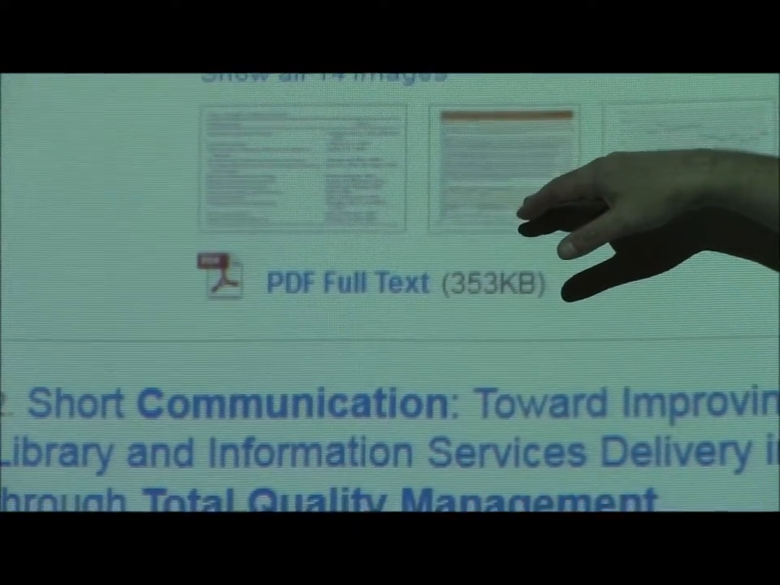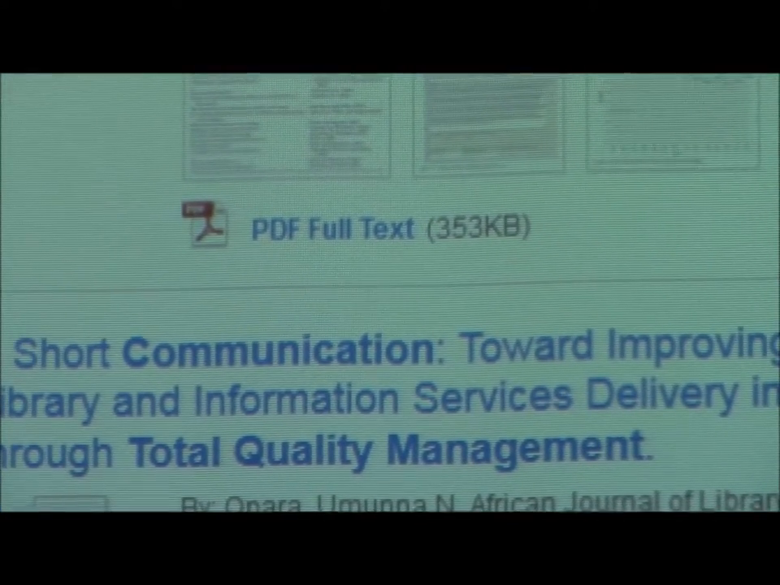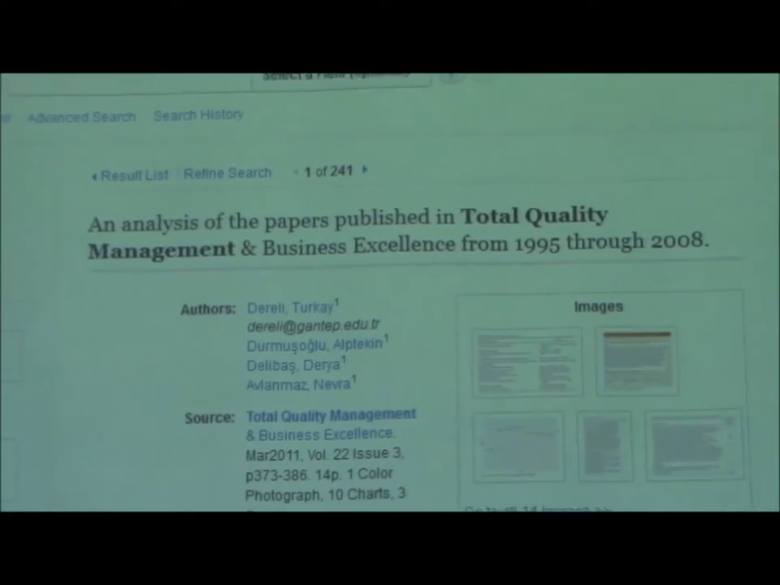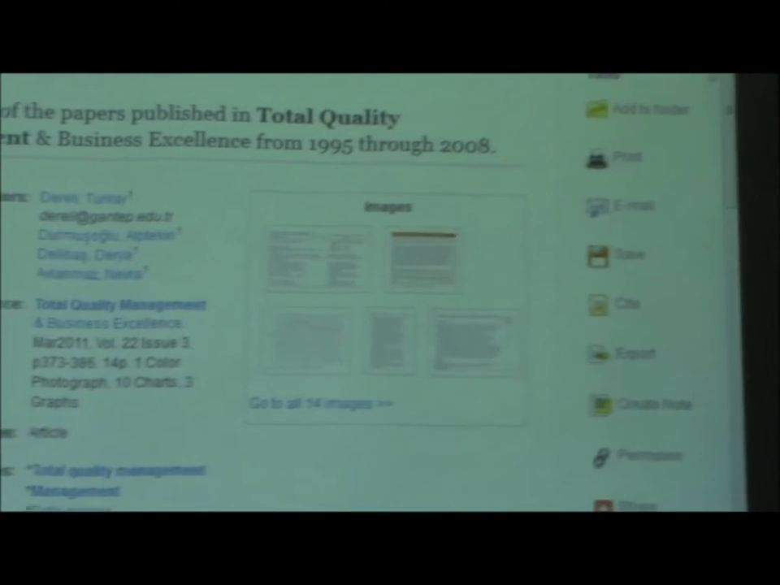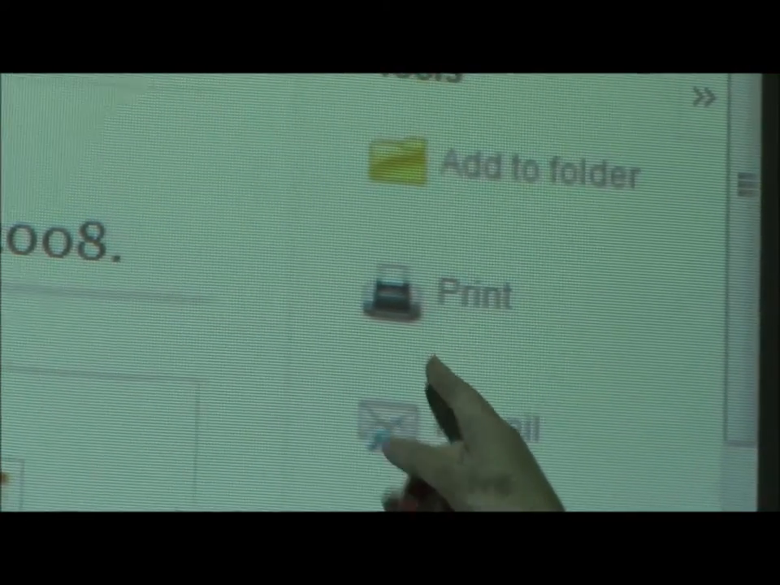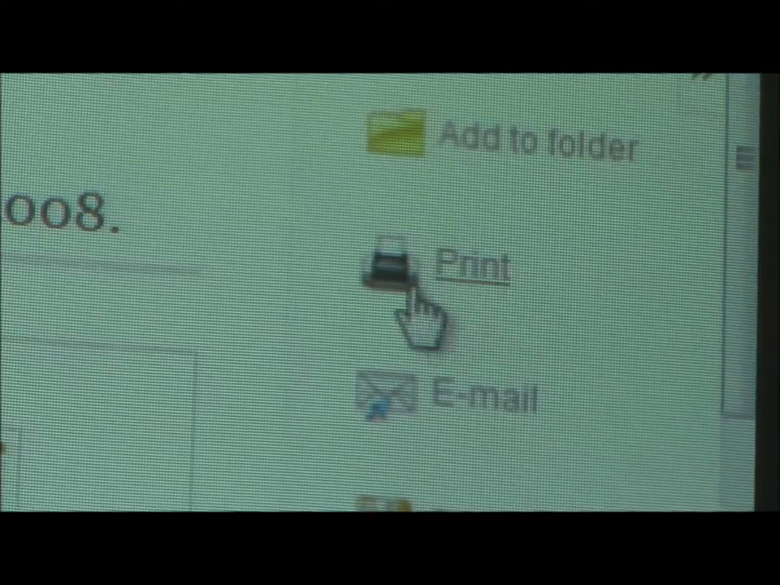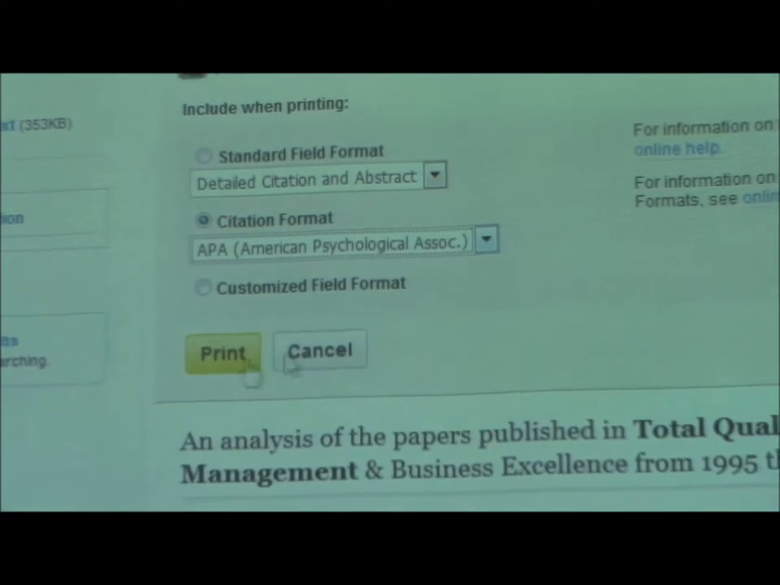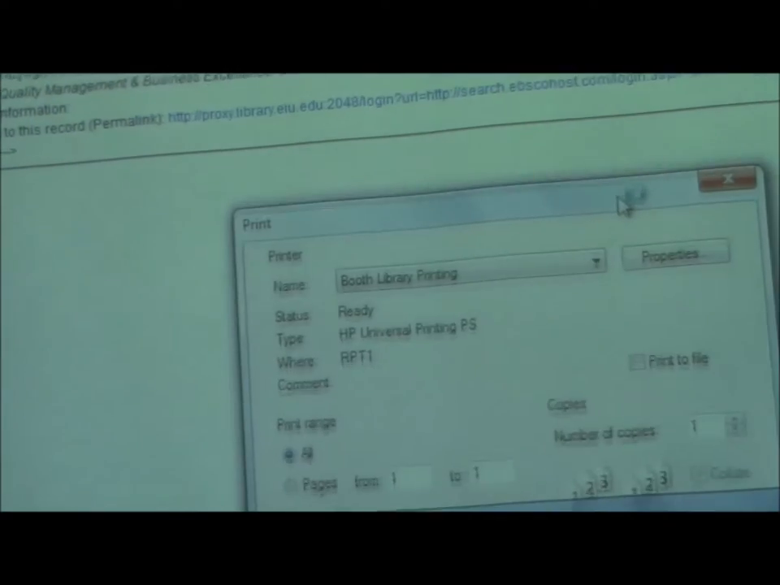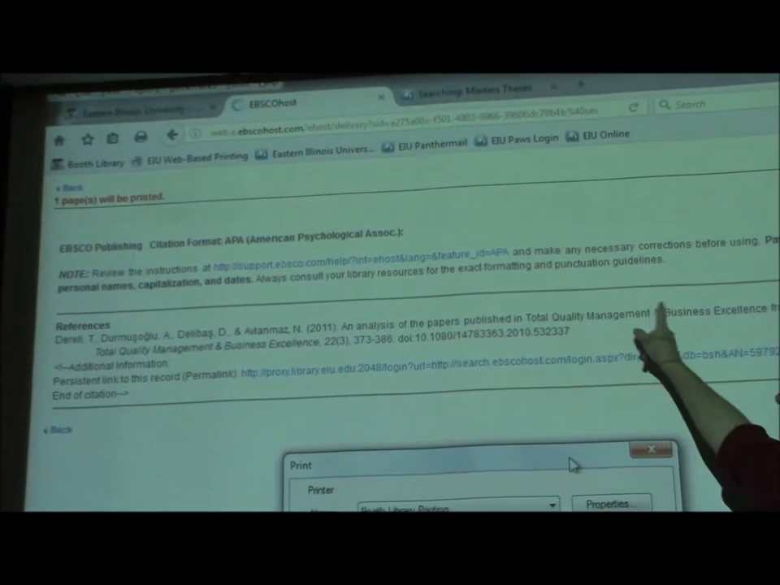To answer this question, the citation, what you do is this. You click on the title. And when you click on the title, you'll see over here on the right is a section called Tools. One of the tools is Print. This print does not print the article. This tool prints the citation. So if I click Print, I get a pop-up box here that says pick a citation format. I can pick APA, and I can click Print. And if I move the print box out of the way, you can see here is this article in APA format.